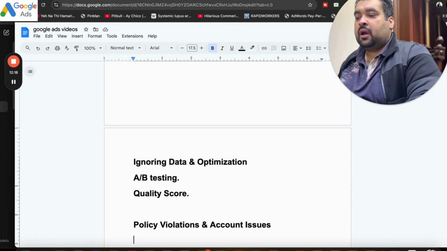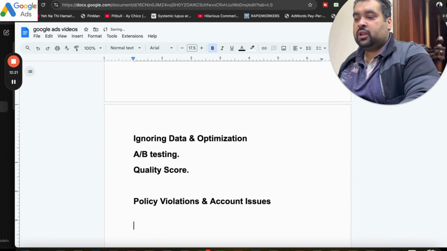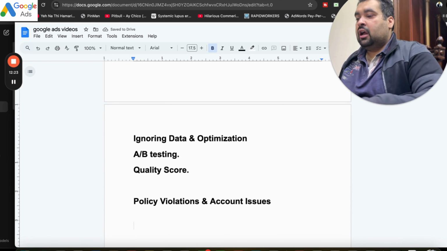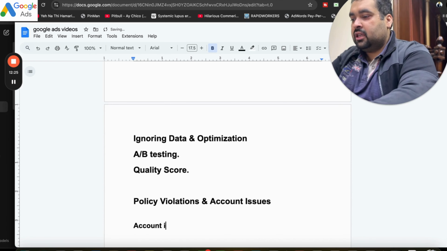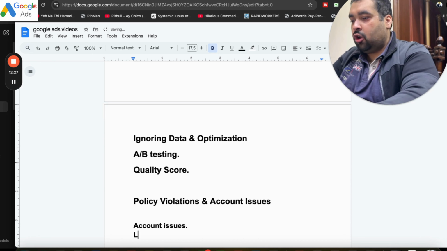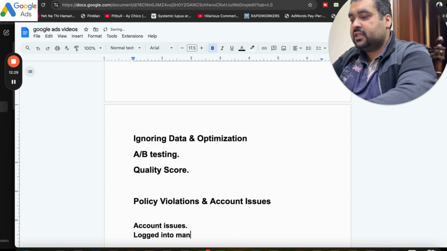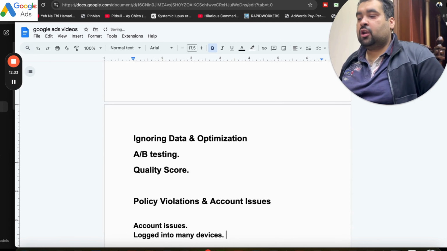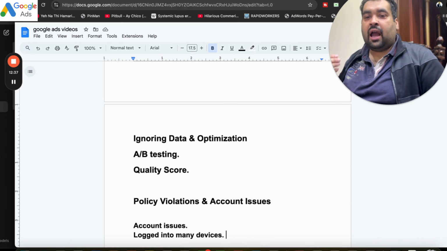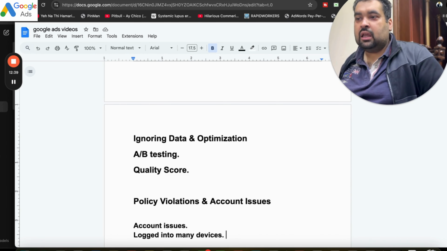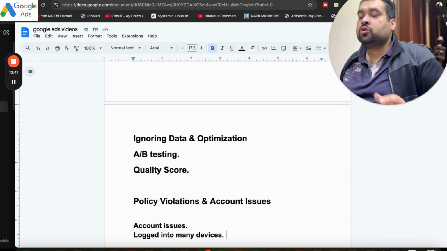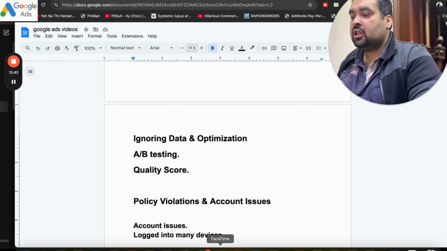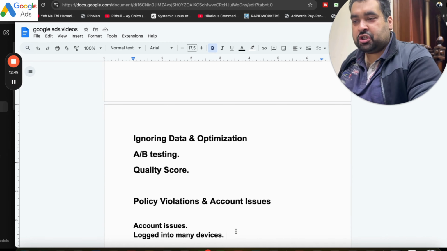Now, in the last part, the mistake people do is policy violations and account issues. With account issues, which I think people have done, is getting logged into many devices. This is a very bad thing which people do, they usually get logged into public networks, which ideally I do not recommend. I recommend you log in through your personal mobile or your personal laptop, and do not use too many devices to log into your account. This can cause your account suspensions.